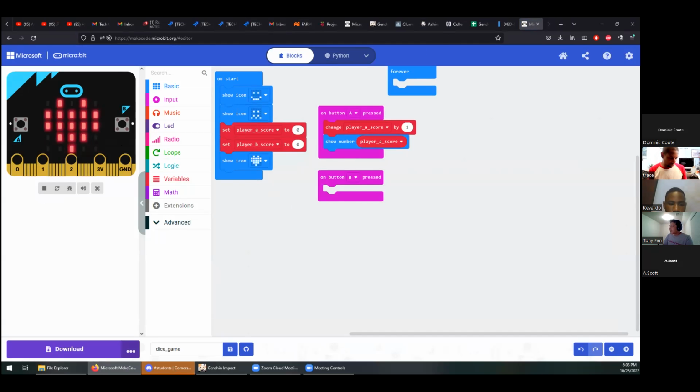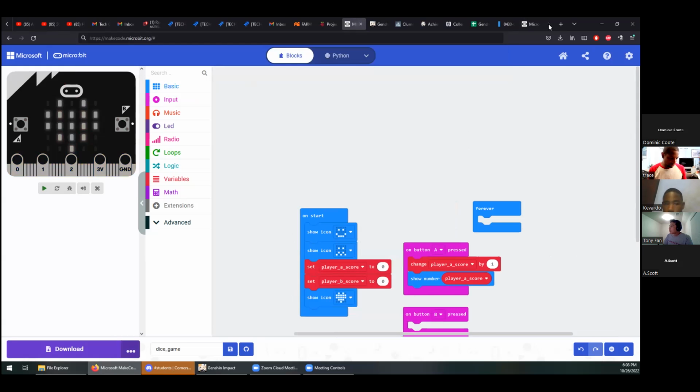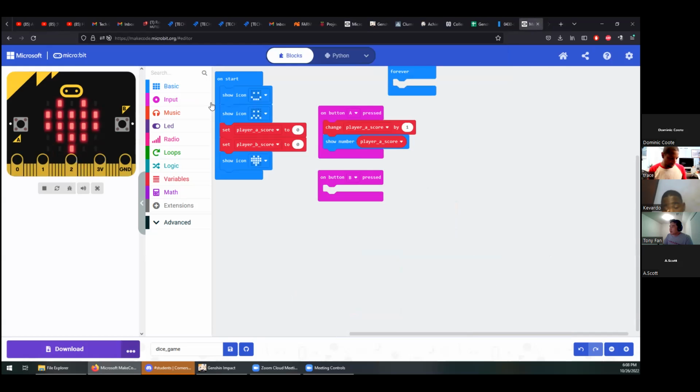Okay, we're back. Let me close my previous tab. Okay, so we're back here. So the game started, right? If I press A, it will give player A 1 point and then show his score. Now both players have 0 points, right? Because I just started the game. So if I press this, it's 1. I press again, it becomes 2. I press again, it becomes 3.